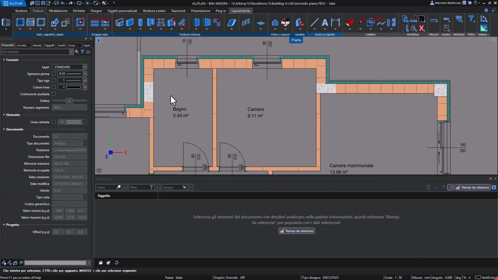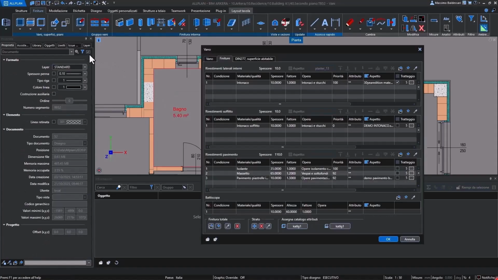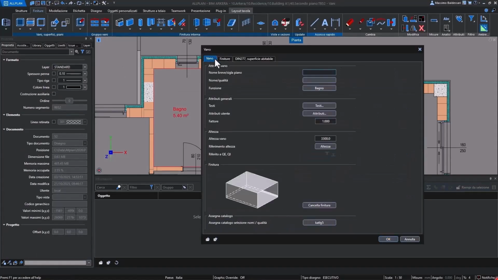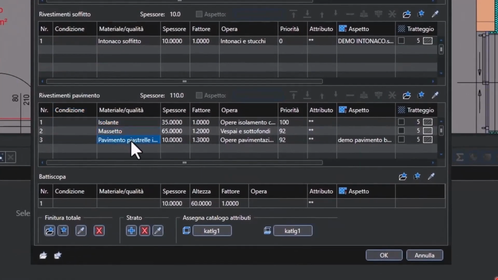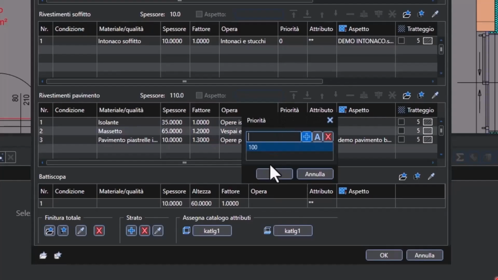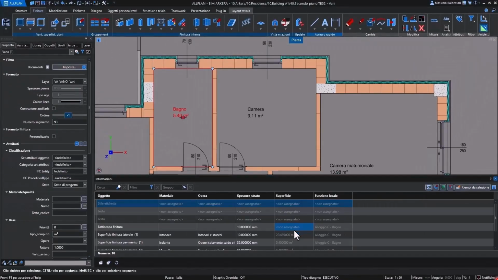Here we are inside Allplan. Within Allplan, I select a room, my bathroom. Let's try to bring up the finish management dialog for my space, and in particular, I'm interested in everything related to the layers I've defined for my floor. Here, for example, you can see how I use the factor of 1, 1.2, 1.3, different types of priorities, different types of works, and different thicknesses for the various finishes.